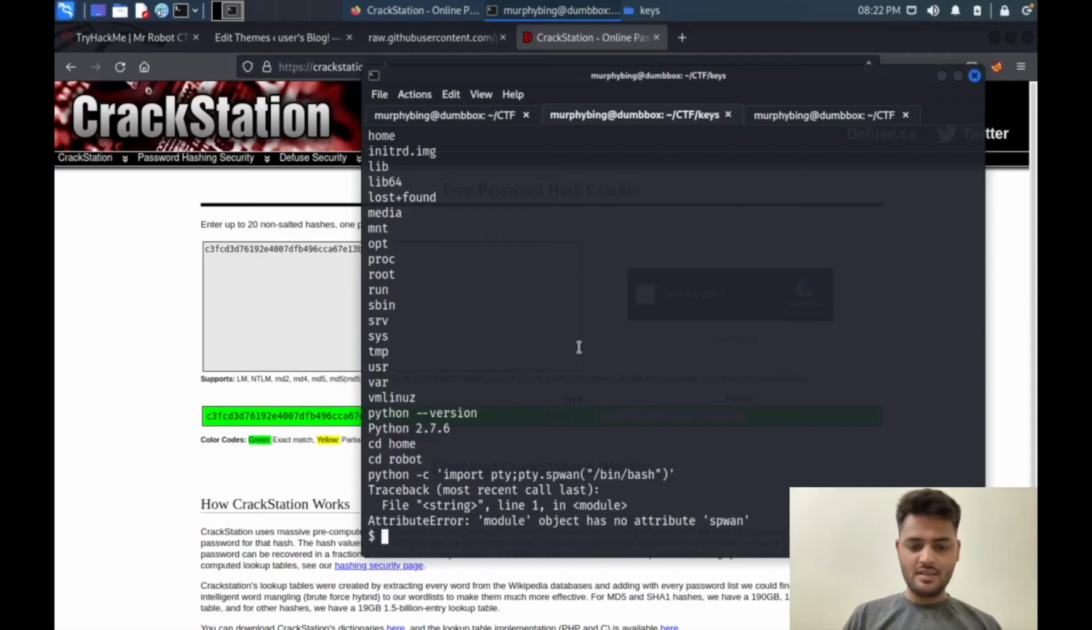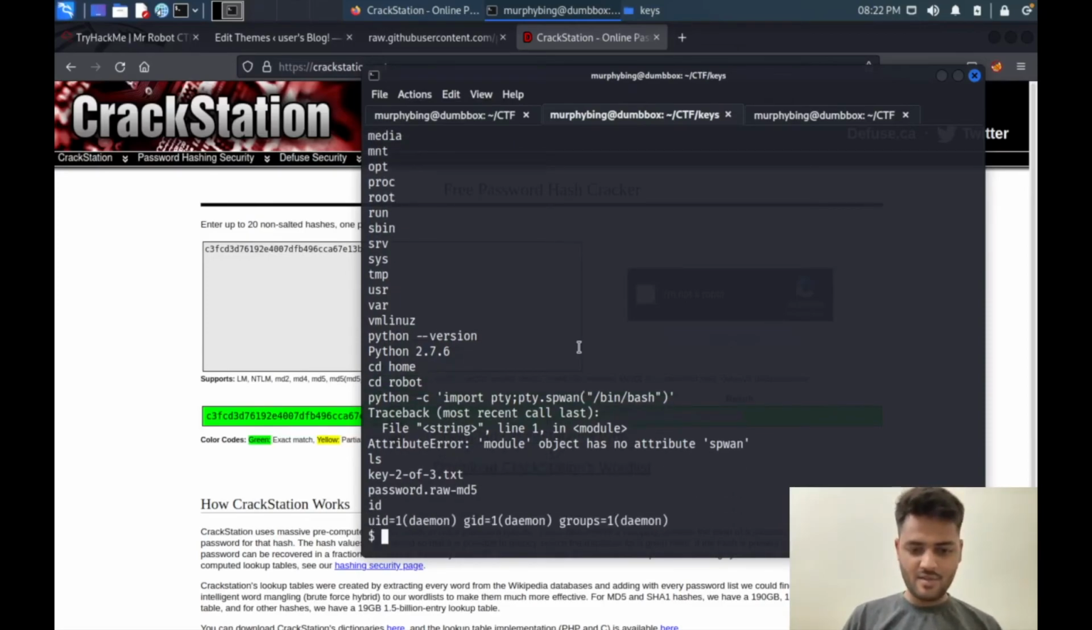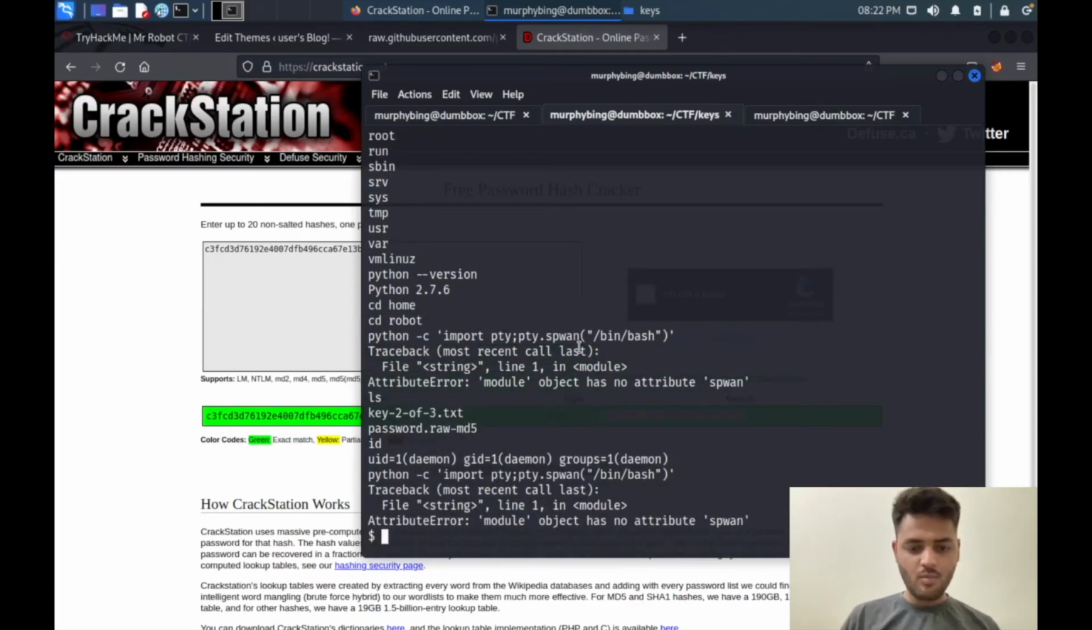And it has no attribute spawn. What? Am I still stuck? Oh, we are still stuck as a daemon. I'm just gonna try again. If this doesn't work, I don't know what will. So import pty and then pty.spawn. Hopefully I'm spelling that correctly. And /bin/bash. I'll be closing the bracket, and module object has no attribute spawn. Okay, that's weird.